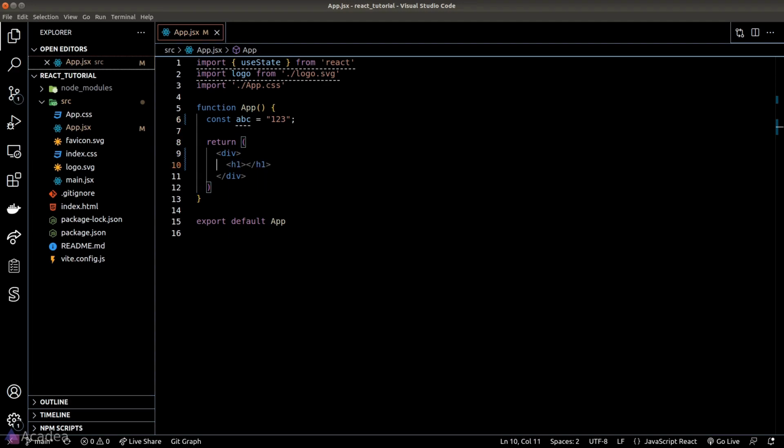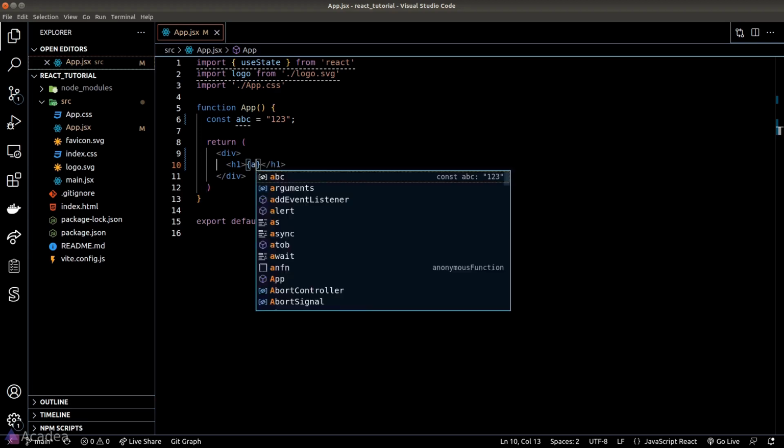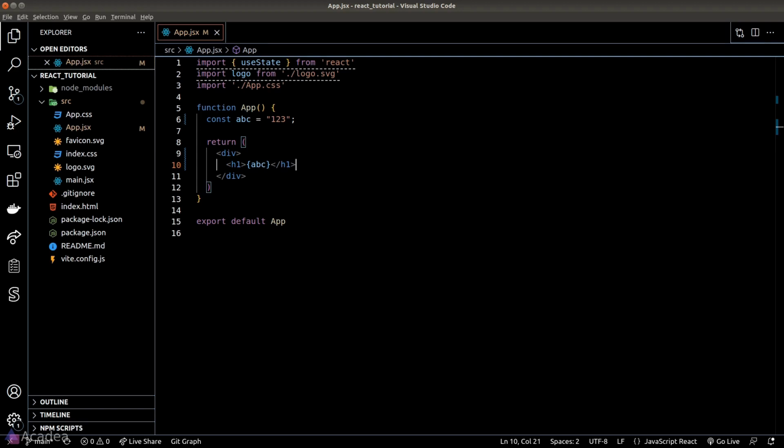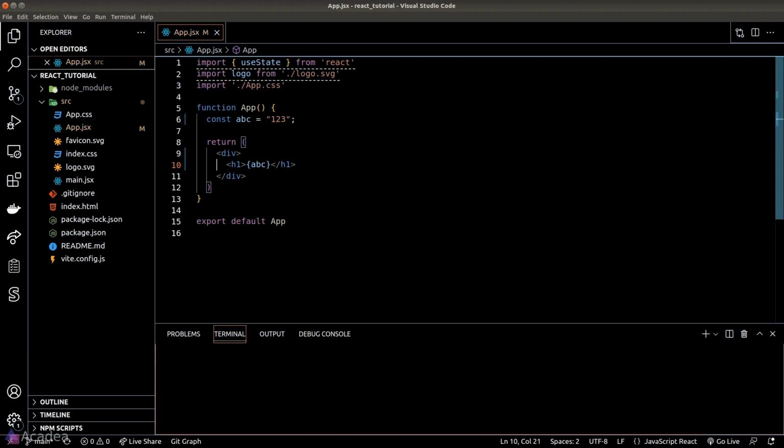If I want to load the variable ABC into the h1, we simply need to put curly braces and chuck in the variable name. That's it. The syntax is exactly that simple. So in React, whenever you want to run JavaScript code inside the DOM, we simply need to surround our JavaScript code with curly braces. Alright, let's run our app.